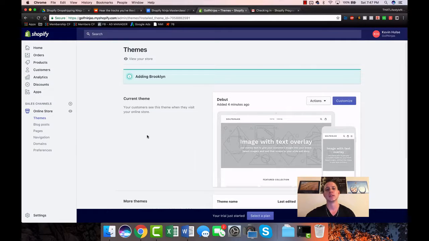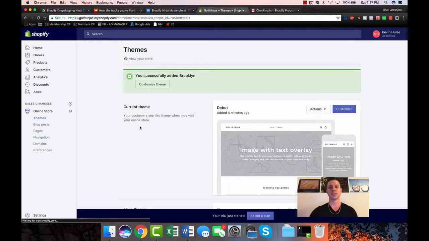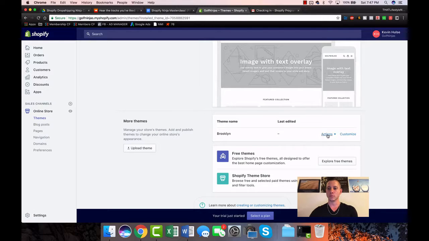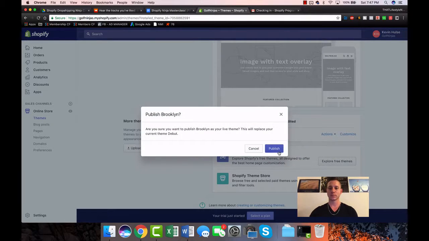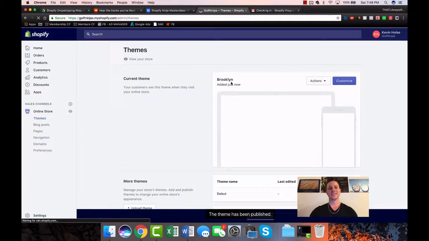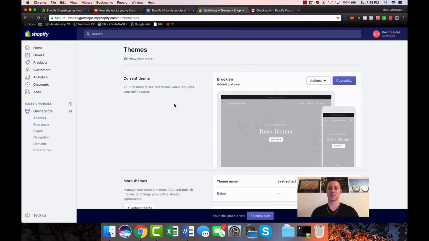So it's adding Brooklyn. It takes a few seconds. This is basically the configuration of how your web page is actually set up, what the images look like, how your folder structures and navigation is set up, and things like that. And so our current theme is Debut. But we want to go to Brooklyn, so we go to action here under Brooklyn, and we go to publish. So now we officially are live. We have Brooklyn published as our theme, and we can customize it.